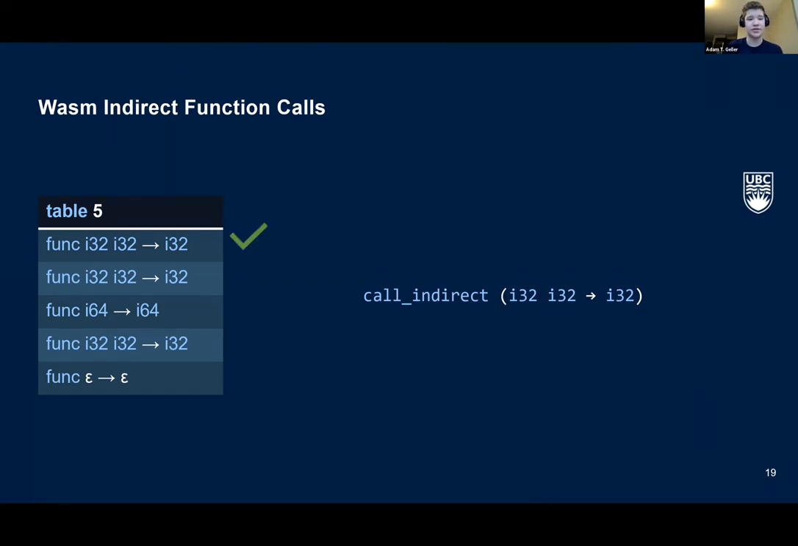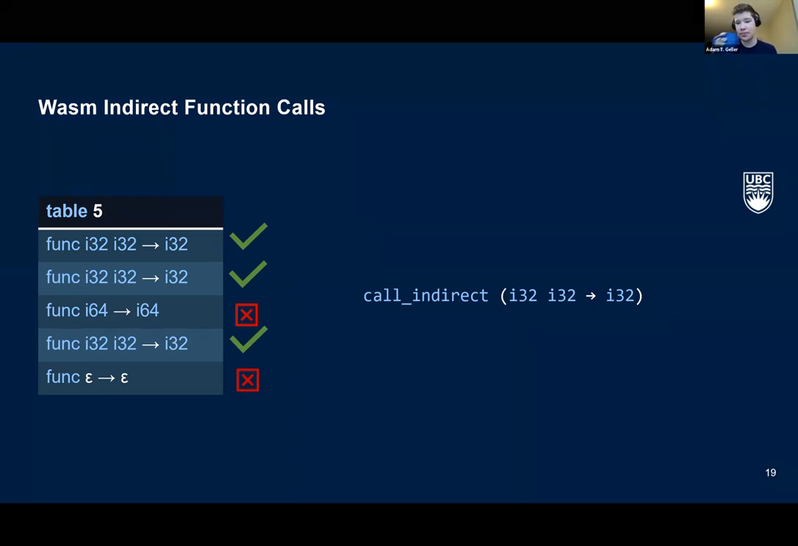So we can see that this first function here is okay, it has the expected type, second function as well. But the third function has a different type, so this would result in a trap, a runtime error. The fourth function is okay again, and then the last function is not okay.